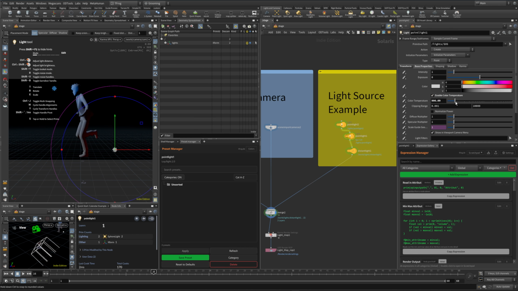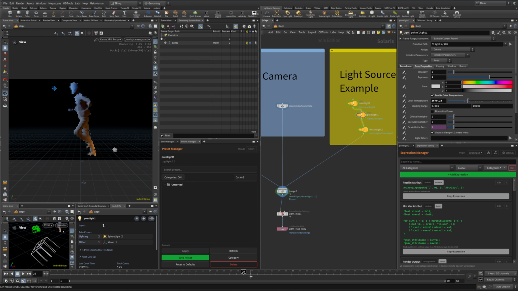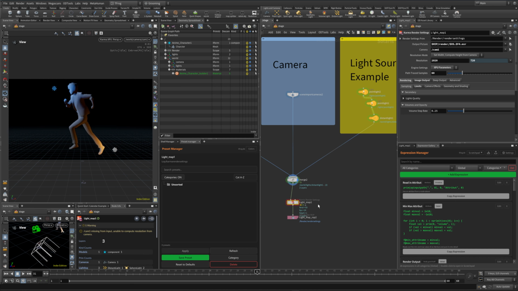Let's use a warmer color temperature here. And also maybe a 3. Something like this. Looks cool. All right. Now you can see it also works in the animation. And we can render it out now as our light map.